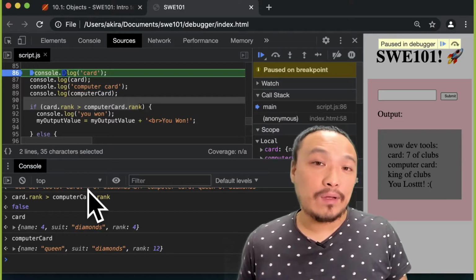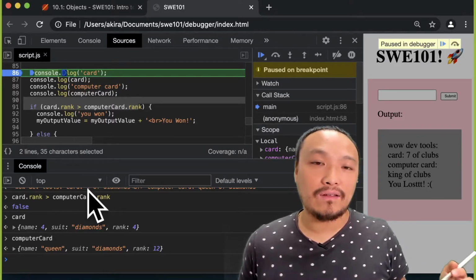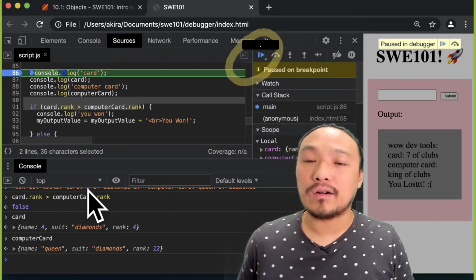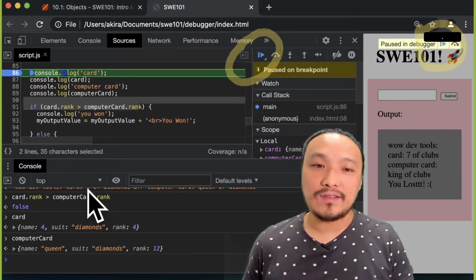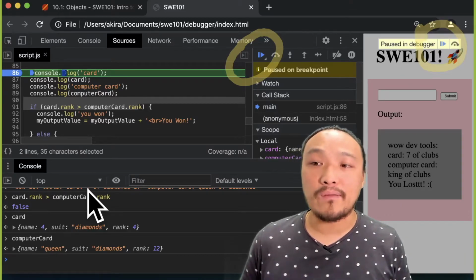Now that I've examined the values that I wanted to examine in the console, I can go ahead and move the program forward. So I can either click on the play button right here, or I can do it right here. And this is just going to move the program forward.